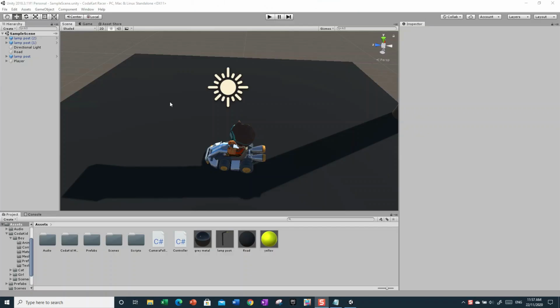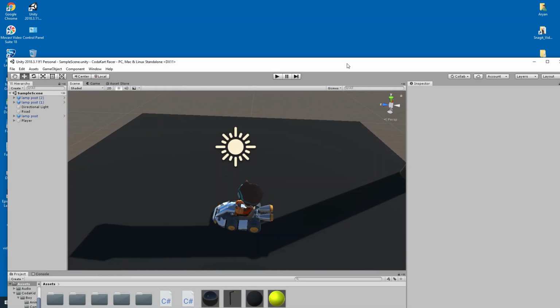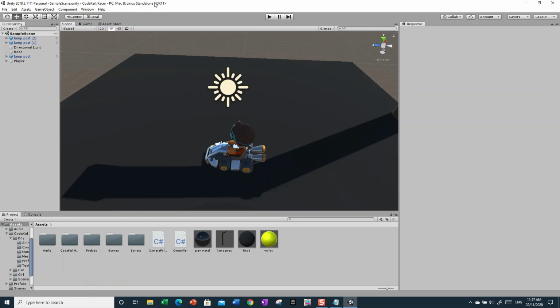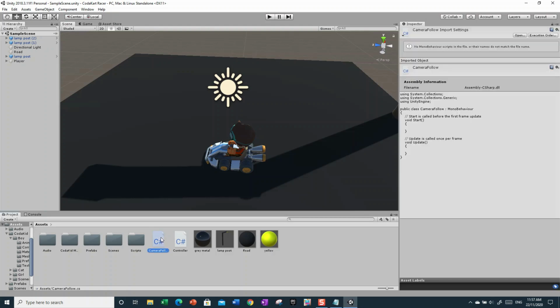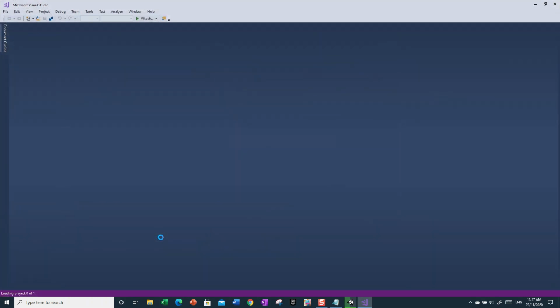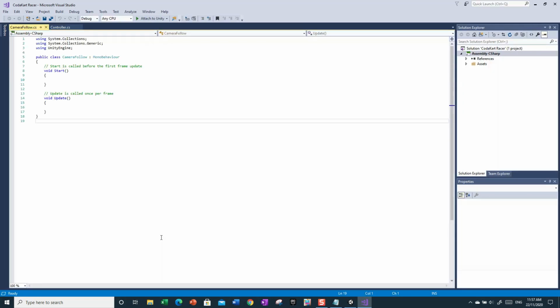Okay, so as you can see, I already have my game open. So just open up your game, and then once you've opened up your game, go to the camera follow script we made in the last video. So this script right here we made in the last video, open that up and you will see nothing but the code already written in here. Once this loads, there we go, it's loaded.